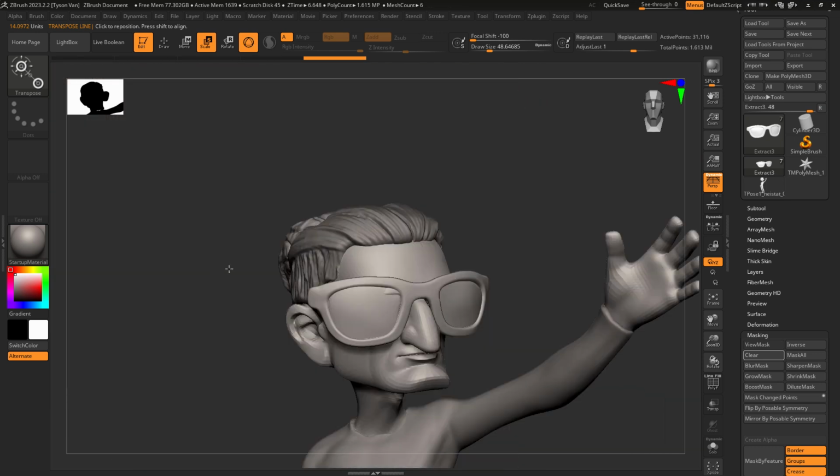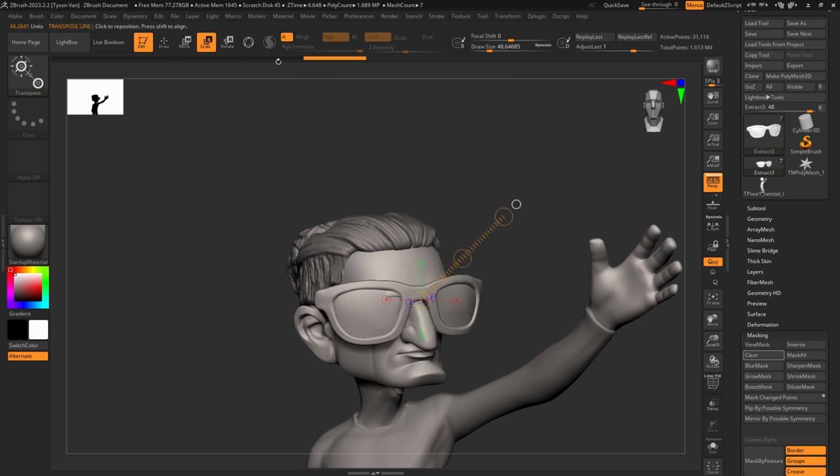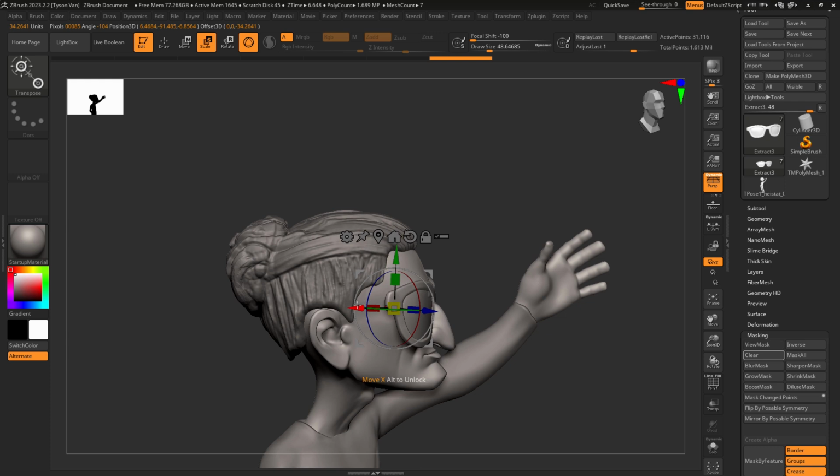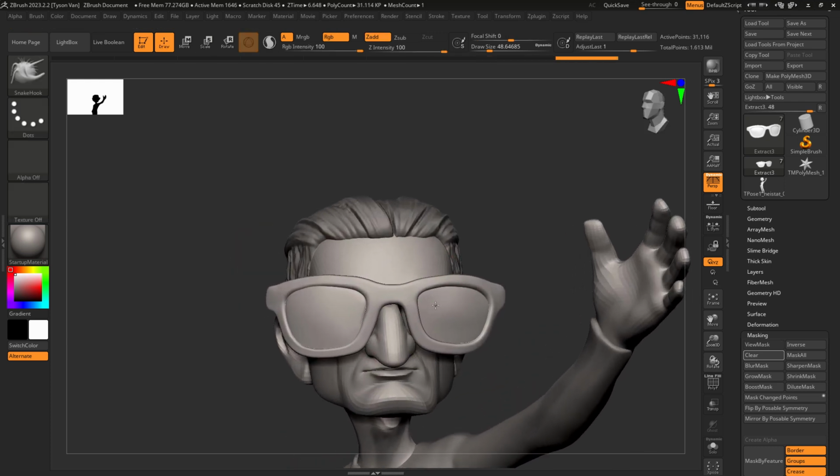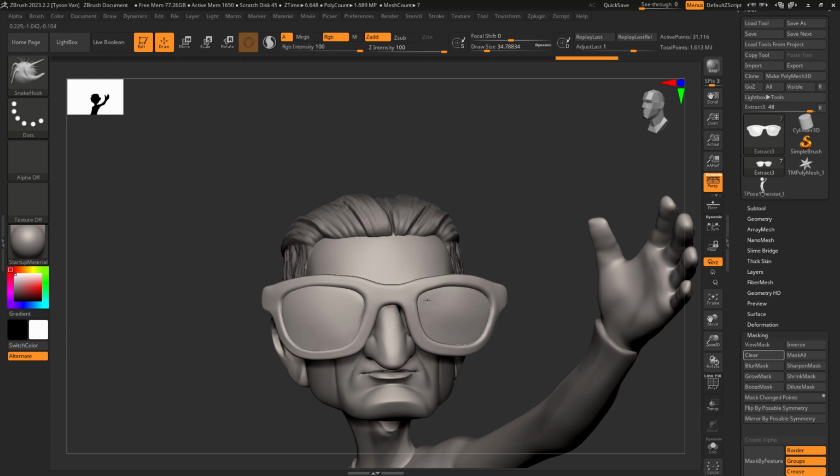Where is my transpose tool? You never know. Sometimes the transpose gizmo has a mind of its own. Sometimes it just does what it wants. Pretty sure it's AI driven. It's just taking over, becoming self-aware.